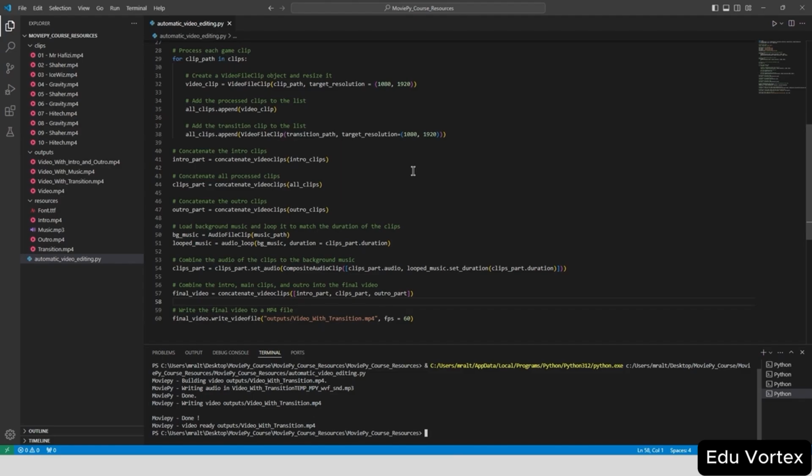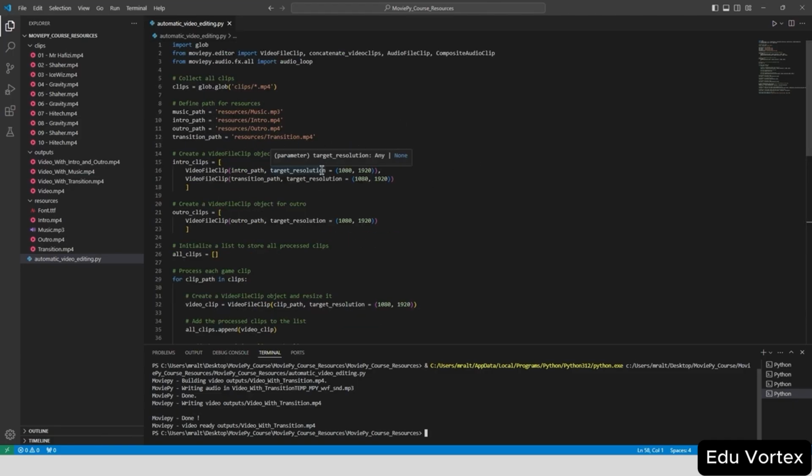Perfect! So, in this video, we saw how to add a transition between each clip, something commonly seen in such videos. You saw it, it's not complicated to implement, and can be done quite easily. In the next videos, we will continue to explore other ways to edit our videos with MoviePy. So that was all for this video, and I'll see you in the next one.